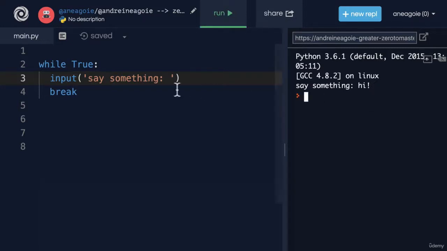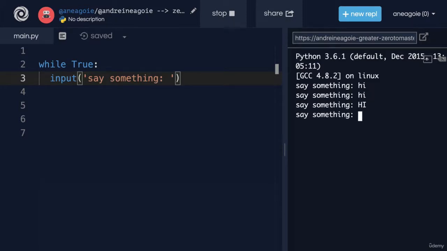And did you see that? We just broke out of the loop. It only asked me once. Even though this was true, as soon as we got to line 4, I was done. But what if I remove this and I click run? If I say something, I say hi, and then it asks me again. I'm telling hi, and it keeps asking me, and we have an infinite loop.